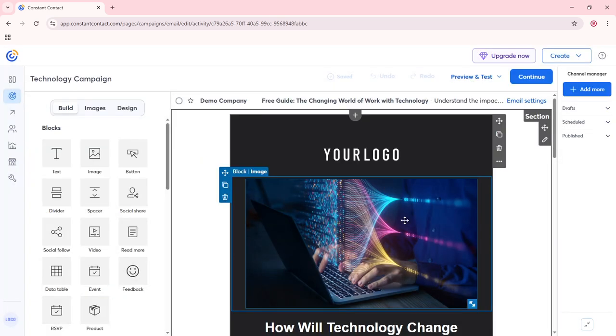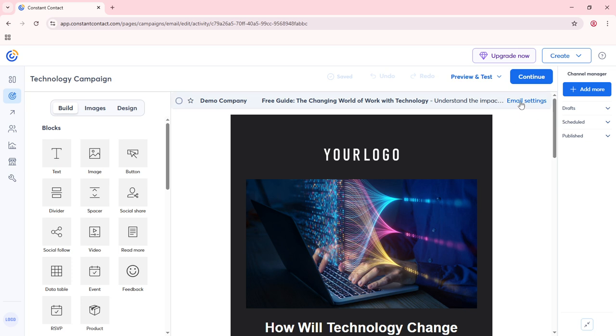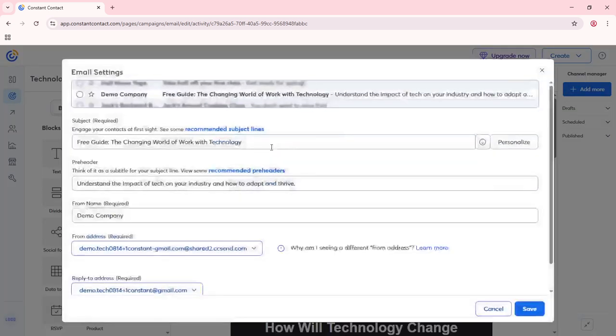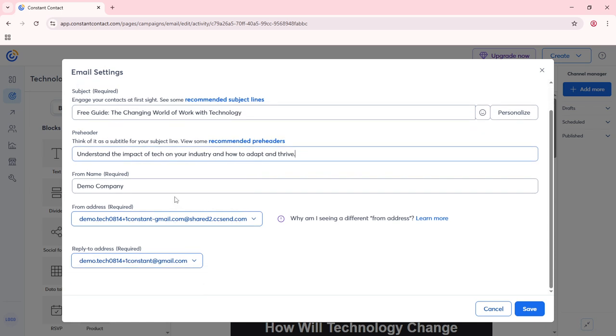Next, you'll want to customize your email's subject line and the pre-header. The subject line is the first thing recipients will see, so make it catchy. Similarly, the pre-header is a great opportunity to provide a little extra information that might entice them to open your email. Also, don't forget to set your from name and the reply to address so your recipients know who's sending the email and where their replies will go.